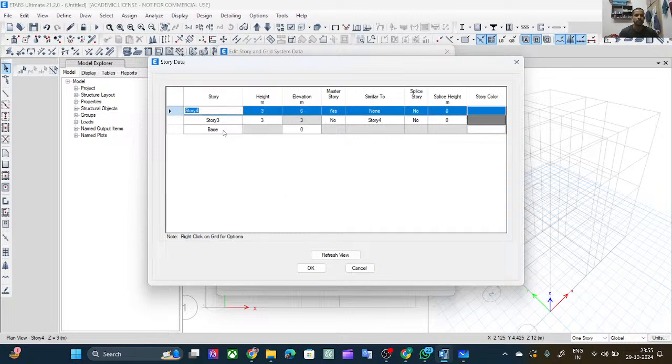There are a total of base, story 3 and story 4. So the name of this story is ground level, GL, and second is floor 1.